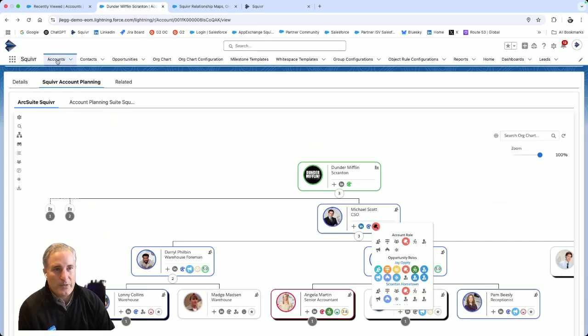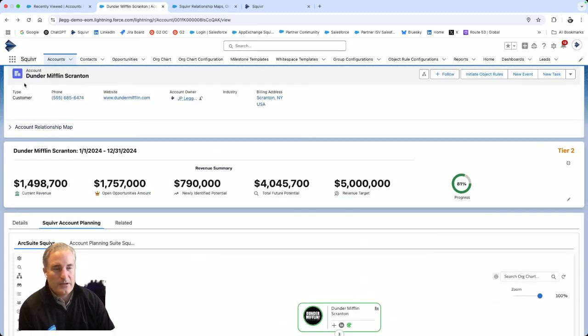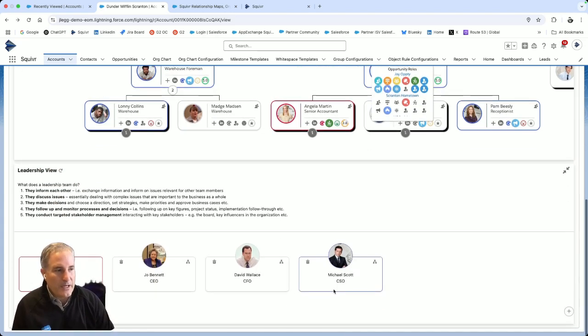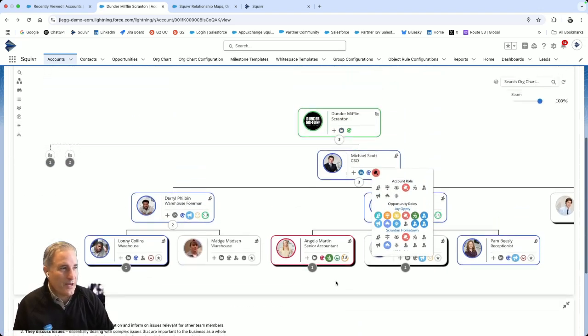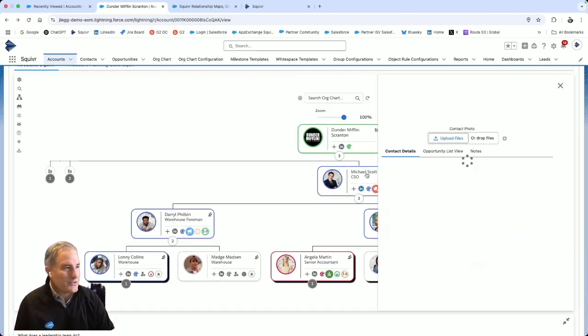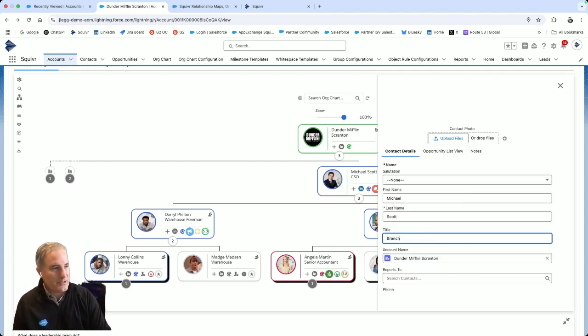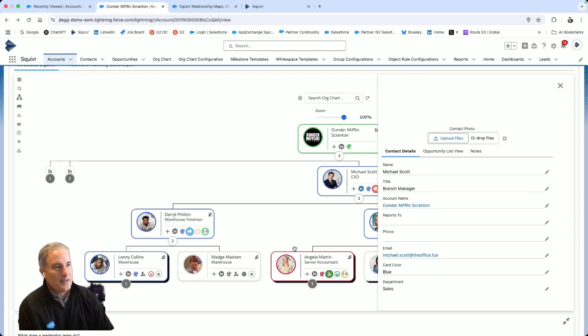So if we hop back up here, we are at the account, Dunder Mifflin Scranton, walking down to our ARC group here. We're going to go ahead and auto-identify our ideal customer profile. Maybe there's a leadership team. And I think you guys probably noticed we've got Michael Scott here as the CSO. That's probably a little ambitious for Michael right here. So we're going to wheel him back to become that branch manager. His title is updated there.